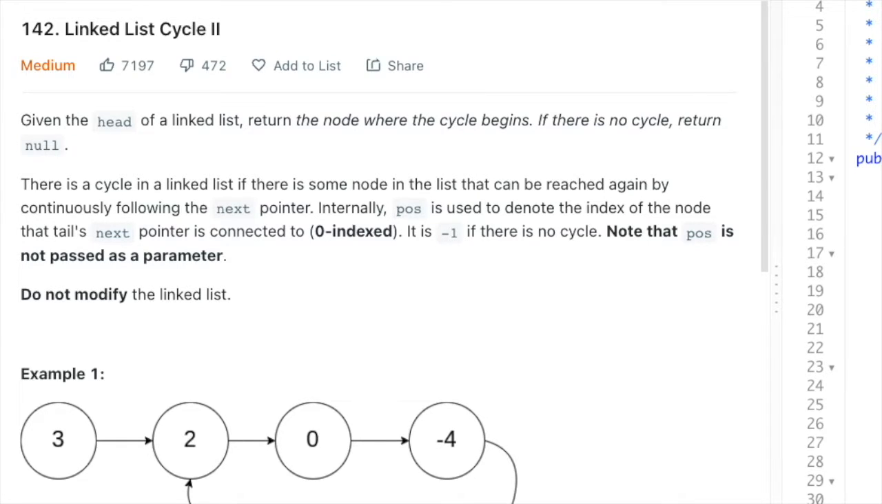So this is LeetCode question 142, Linked List Cycle II. Given the head of a linked list, return the node where the cycle begins. If there is no cycle, return null. Okay, so first let's look at some examples.